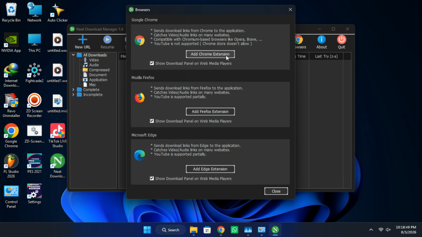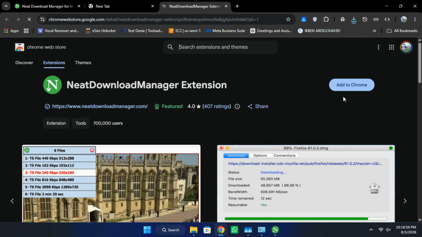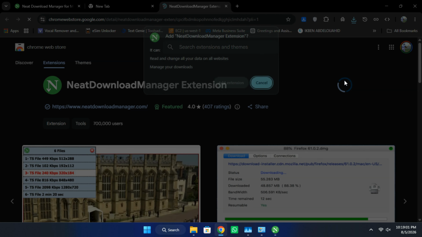To get it to grab downloads automatically, you need the browser extension. Click the browser's icon at the top of the window and choose Chrome, Edge, or Firefox. Add the extension to your browser. This is what allows the program to intercept file downloads and grab video and audio files directly from web players.